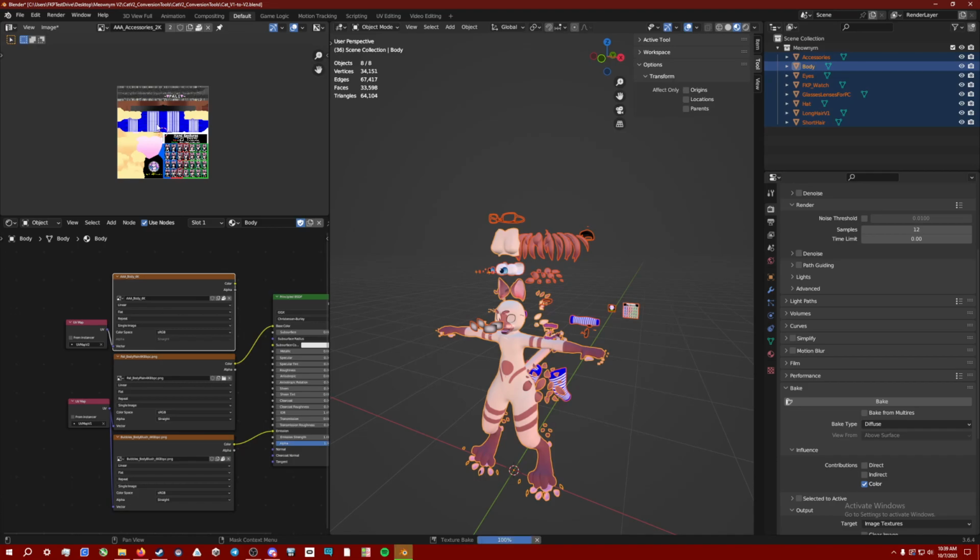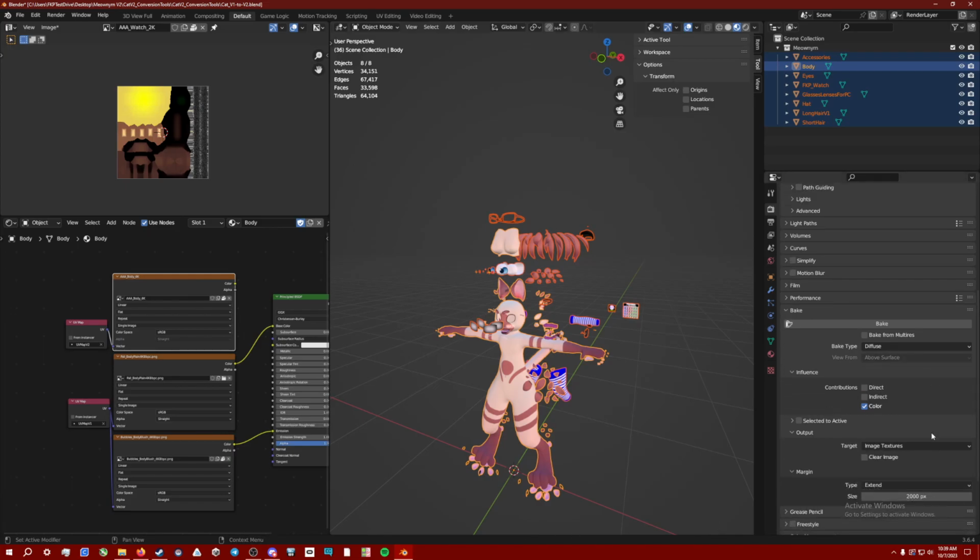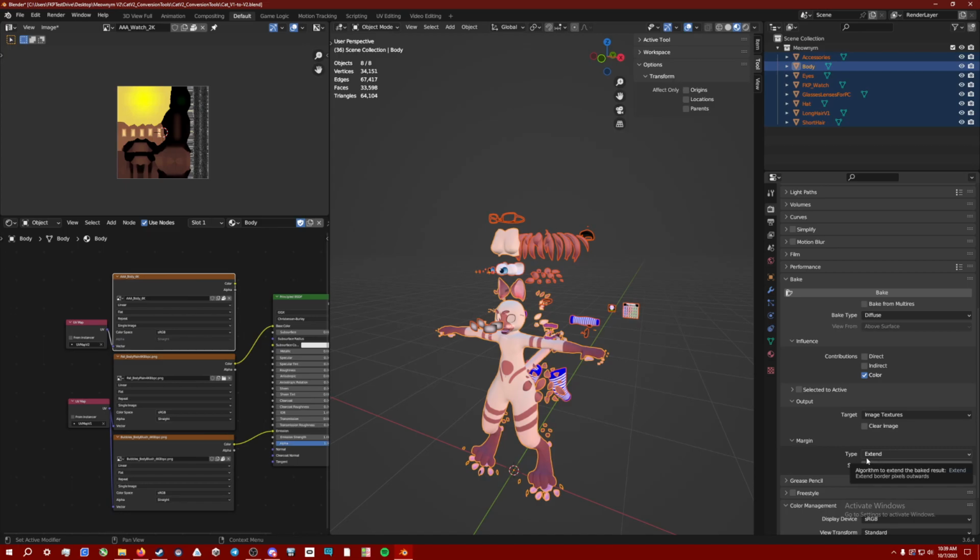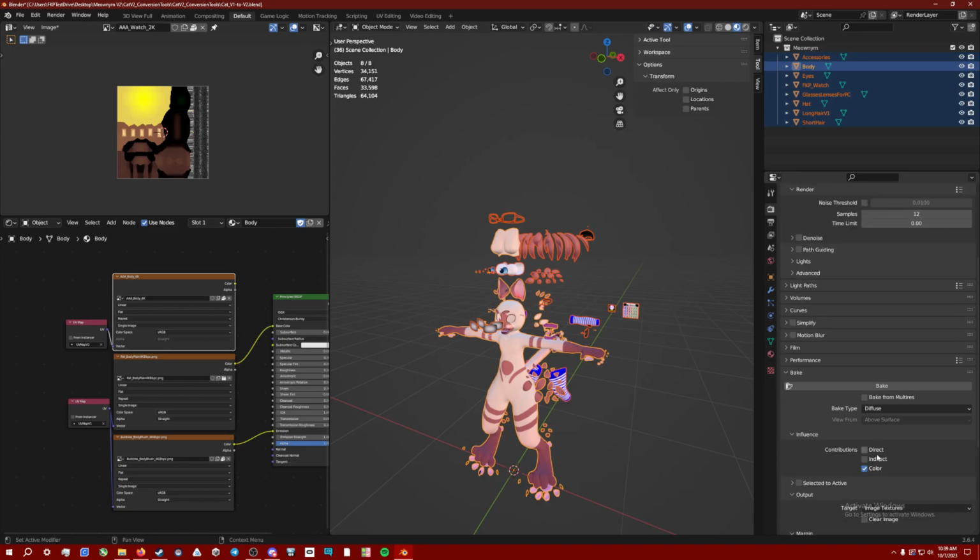Yeah, it'll take a little bit of time. You can see the progress down here. If you have an older computer, it may take a little bit longer. Usually on older computers, once it hits 100%, it'll have rendered out all these different 12 samples and averaged them together. And now it's just taking some time to do the extend here, this margin. That calculation can take some time. So just be patient as your computer goes through it.